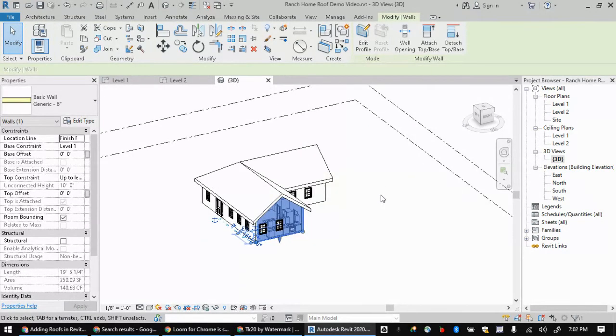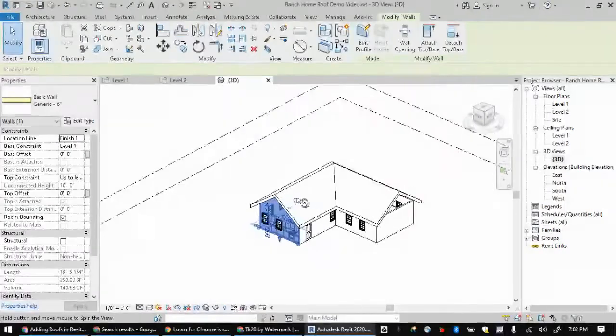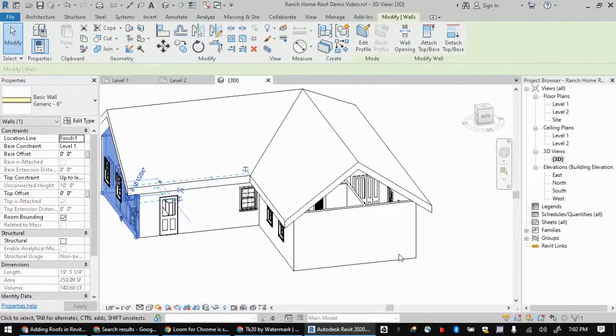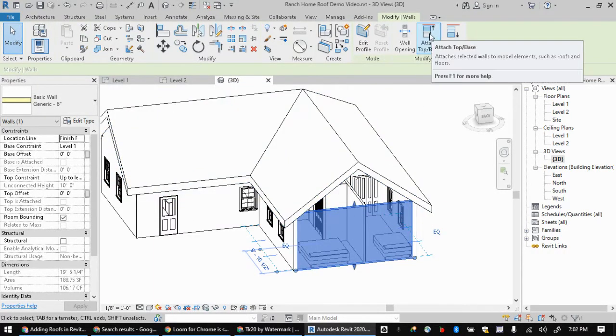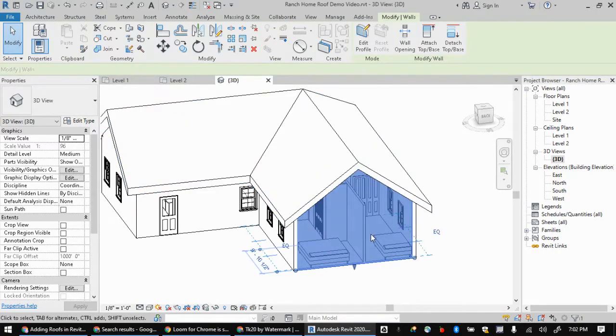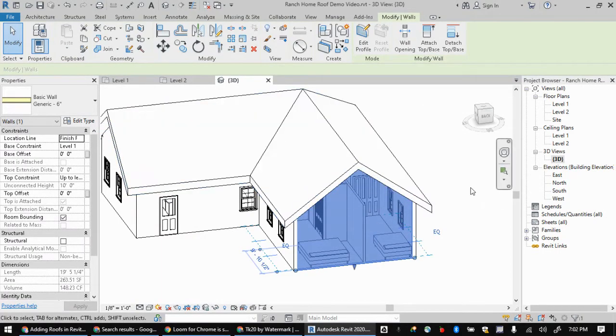Okay. I'm going to zoom out. I'm going to hold shift and right click drag to pivot around. And I don't think I can do it 2 at a time. Oh, I guess I can pick a new wall. There we go. Attach top/base, pick the roof, and there we go. And it's just going to attach those two.